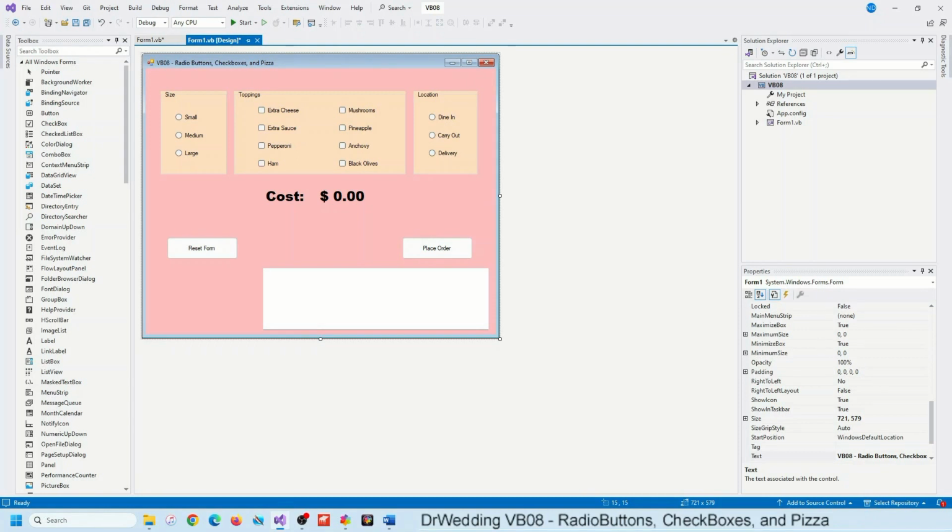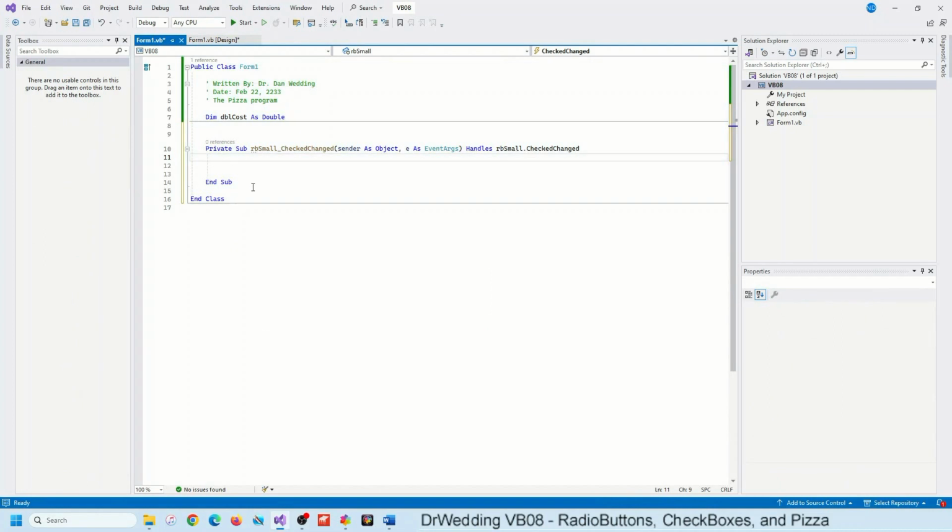I'm going to start with the size of the pizza to determine the base cost. I'll double-click on the small radio button and open up the code section. I have already written the comments, and I've created a global double variable called DBL cost.